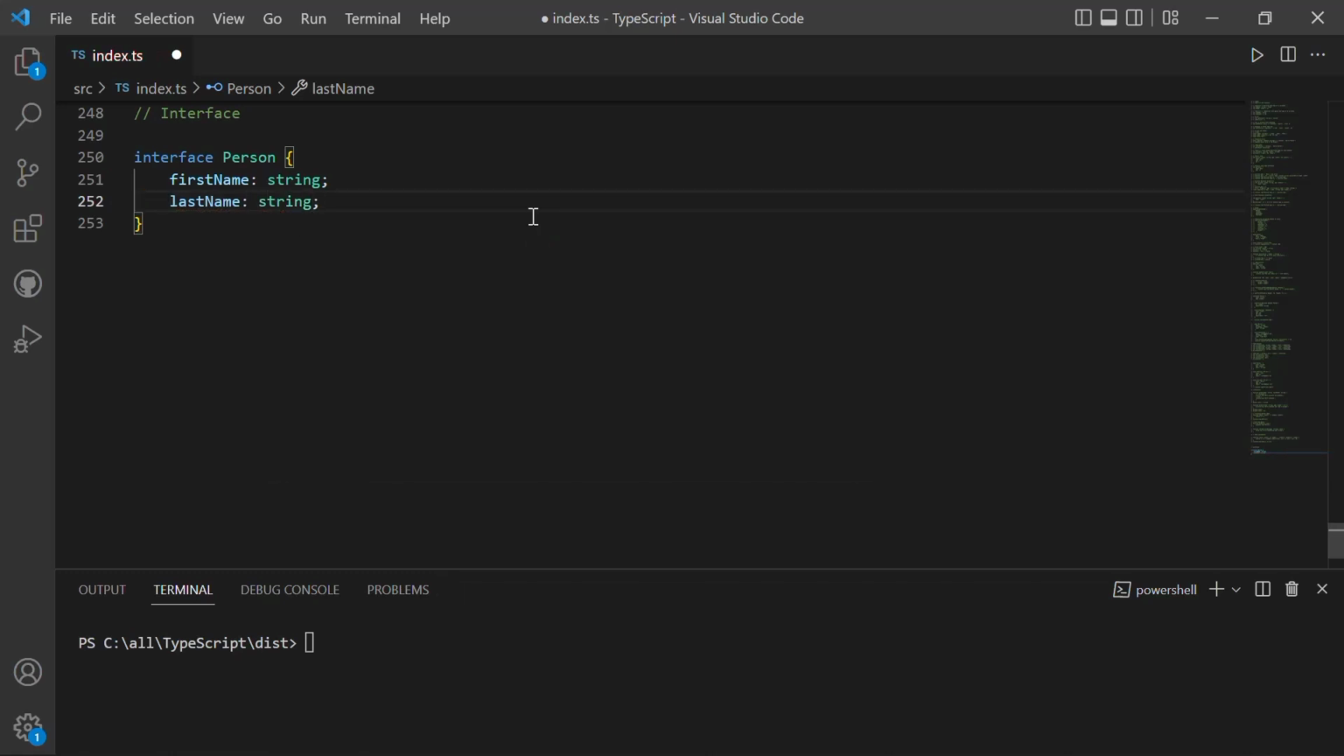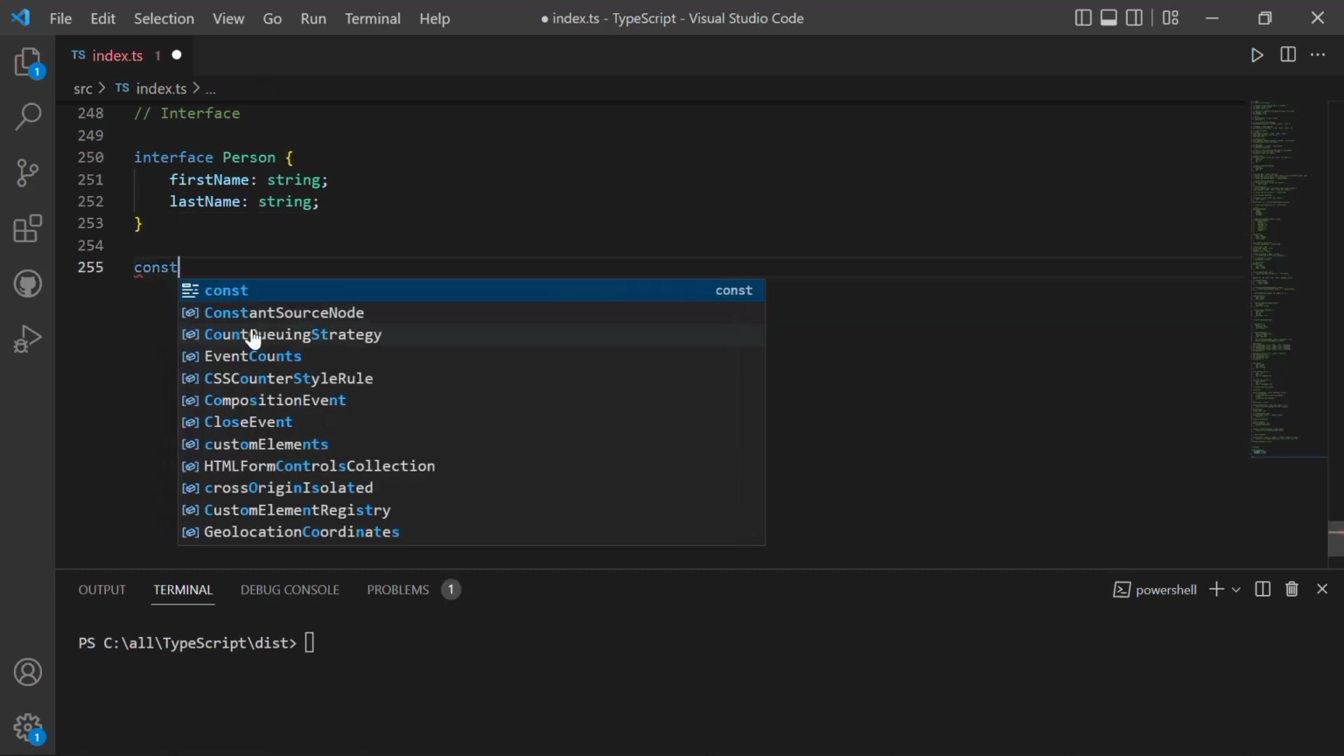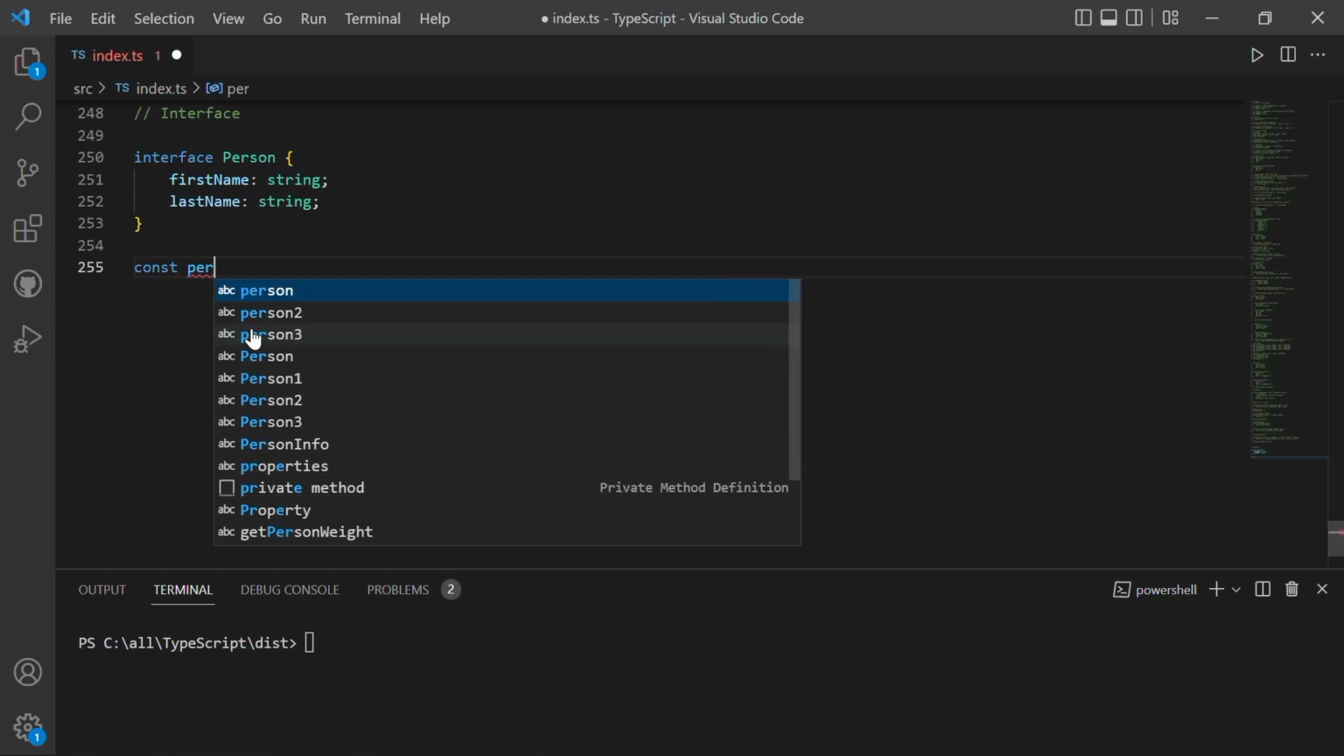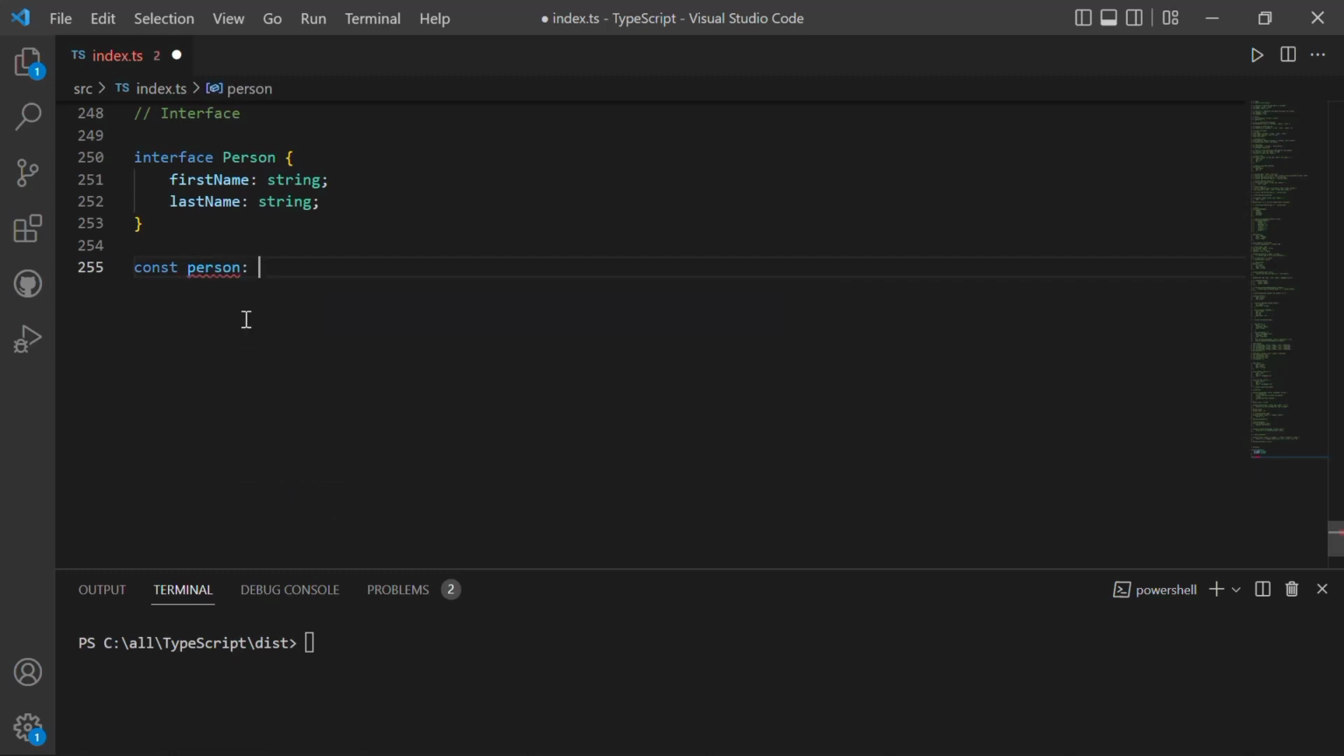So basically what we did here is we just created an interface named Person that specifies two properties, firstName and lastName, both of type string. And we can use this interface to define an object that conforms to this interface. How can we do that? By creating a variable with const, and we have a person variable which has a type of Person.